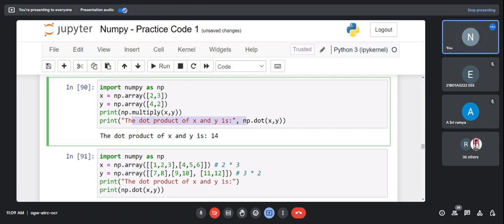But what is dot product? I'm not talking about this. Matrix multiplication, sir. Okay, matrix multiplication. Dot product is actually matrix multiplication. So how am I going to multiply this? 2 multiplied by 4 is 8, 3 multiplied by 2 is 6, and then we add 8 plus 6, so the result is 14. So she is absolutely right.